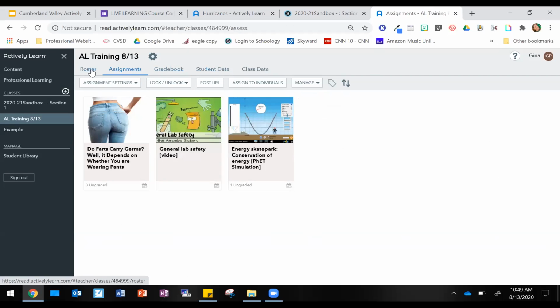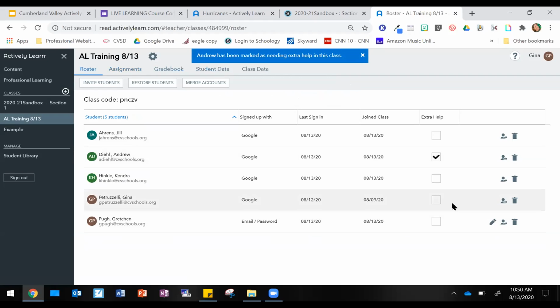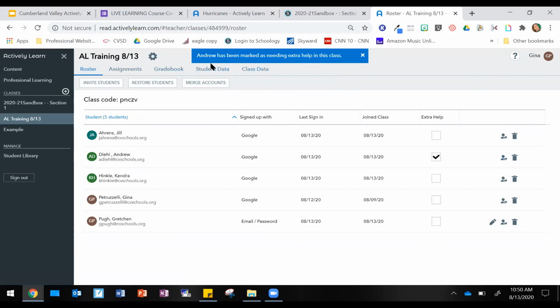All right, roster, this is where you see the extra help. If Andy needs a little bit of extra help, I would click this button, and now in all of the articles, extra help will be popping up. Also, whenever you create a question, if it's multiple choice, one of the options will automatically be deleted for the kids with extra help. You can turn that off at any time, or you can always add kids to that.